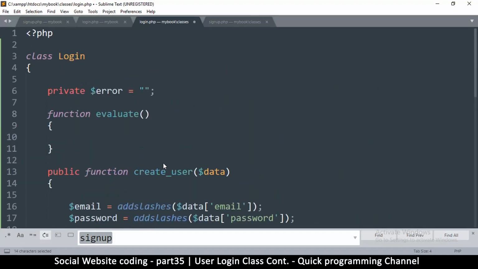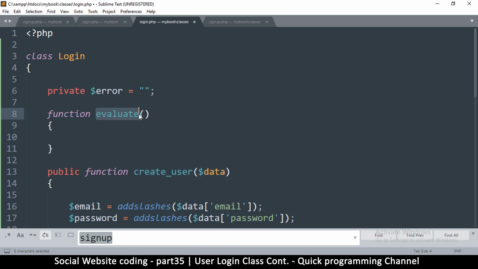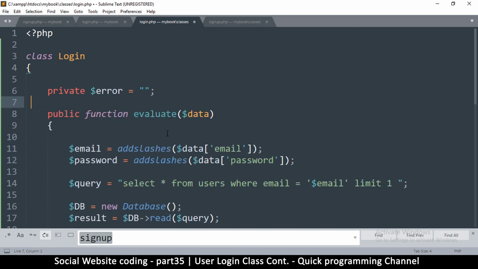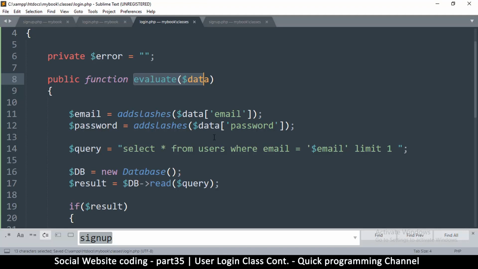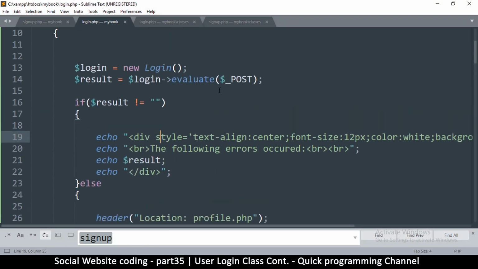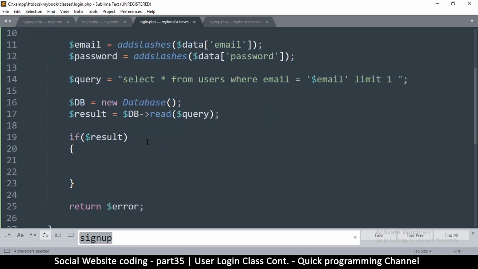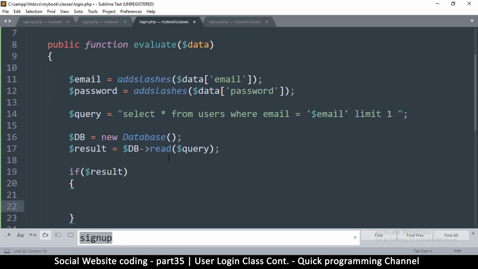Okay, and then it turns out we don't actually need this particular function. We can do everything in the evaluate. So let me just copy this and replace that with evaluate, and then I can delete this one so that this becomes the evaluate function, and this data is the data that we are passing in from the post on the login page.